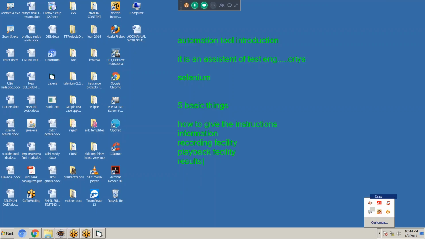First of all, if you want to work with any automation tool, we should know five basic things: how to give the instructions, how to give the information, how to use its recording facility, how to use its playback facility, and how to analyze the results. If you know these things, you can work with any automation tool.